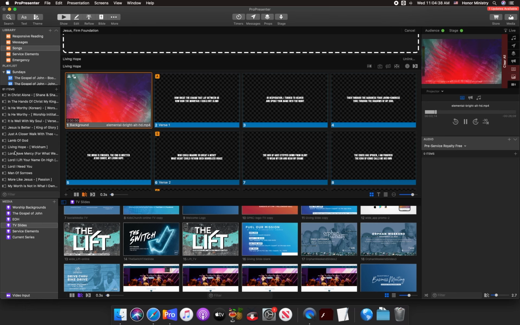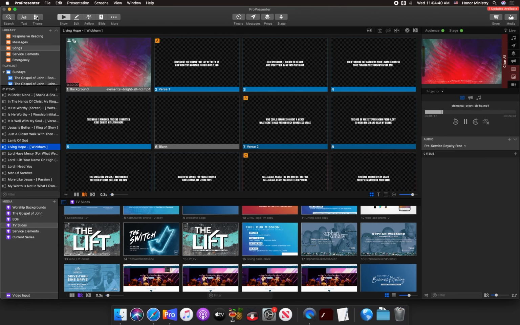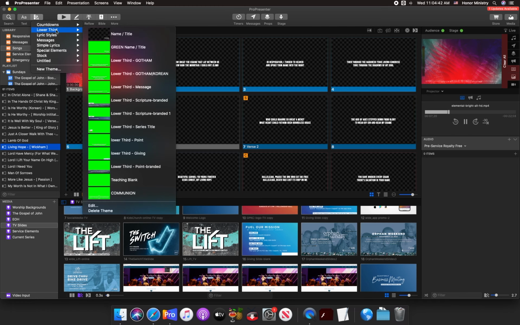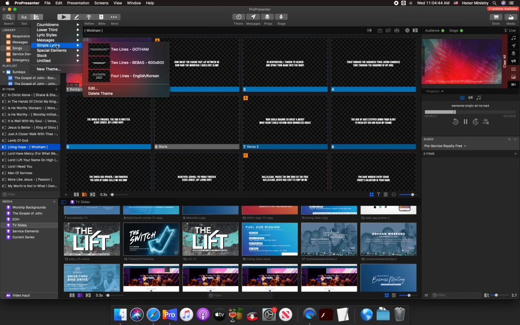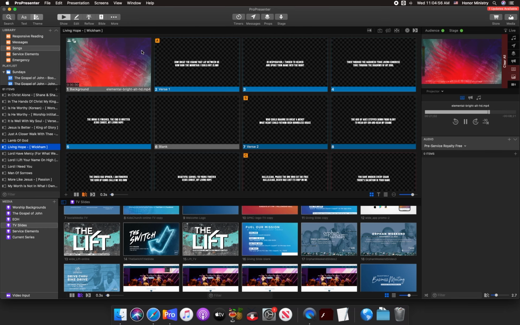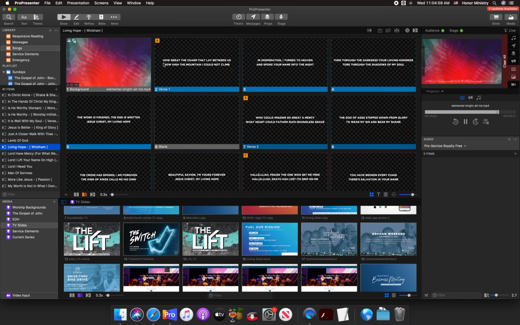We are going to select the whole song here and hit themes. This is really a place where we store templates, themes for songs. We'll go to our simple lyrics. 2 lines Gotham is what we're currently using. Gotham is the name of the font, and I put it in all caps because we're using an all caps font. Click on that, it changes it all.